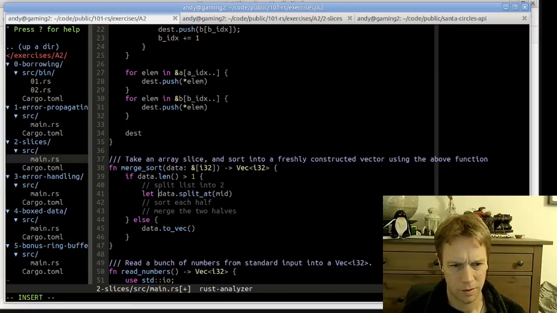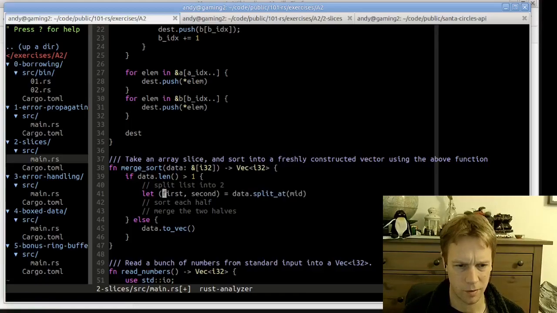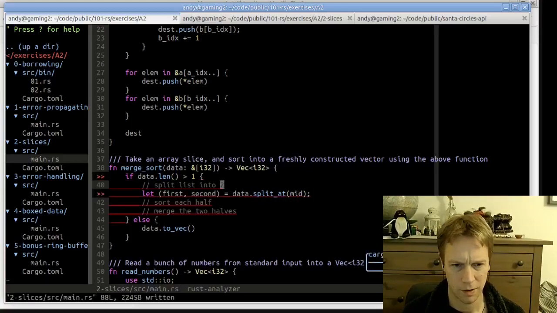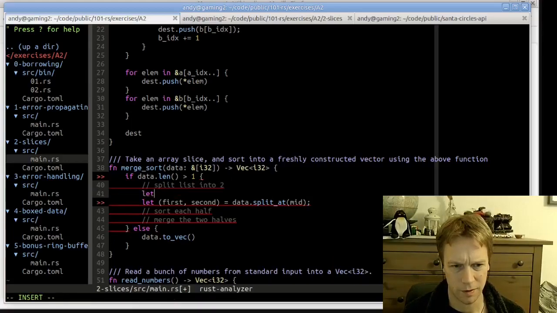So we want, what should we call these? First, second. So split at is going to return a tuple, I assume. Oh yeah, two slices. The first and second half of this data. And we need to decide where we're going to split it first. So we're going to say let mid equal data dot len divided by two.